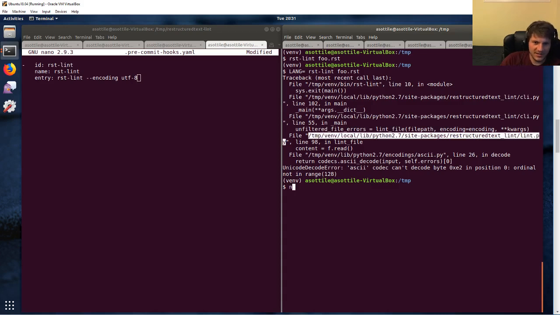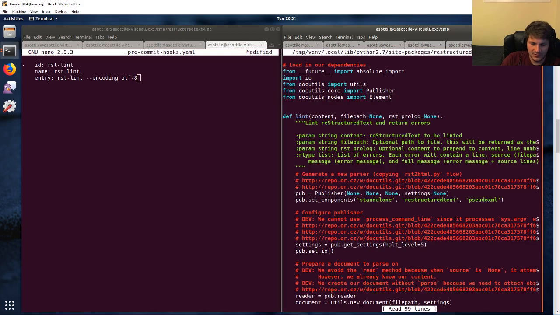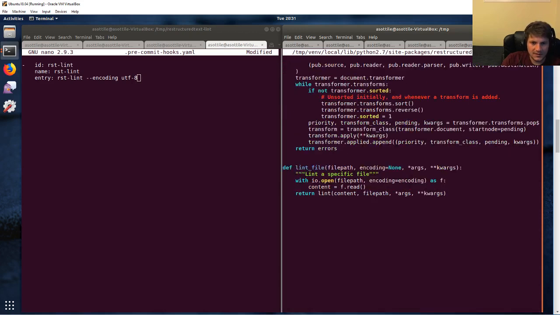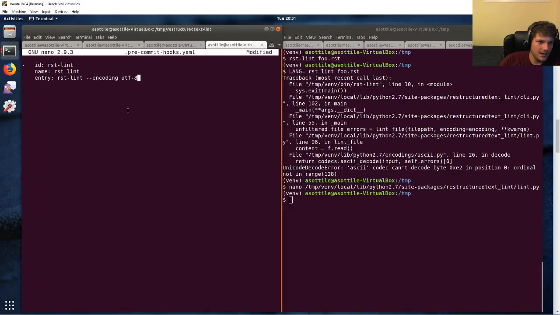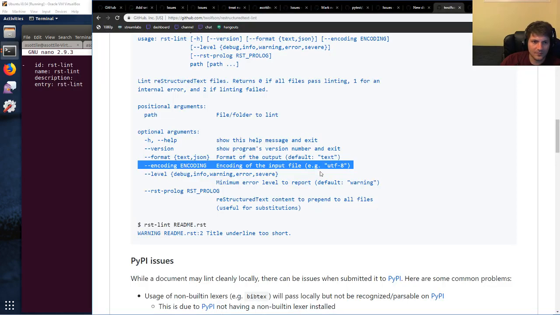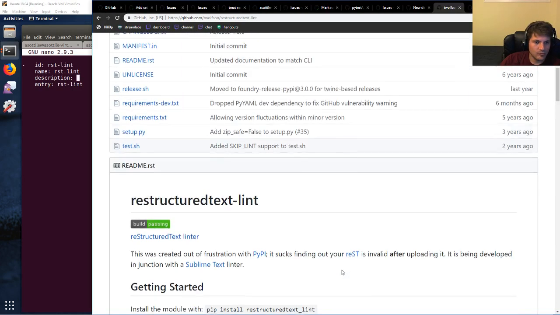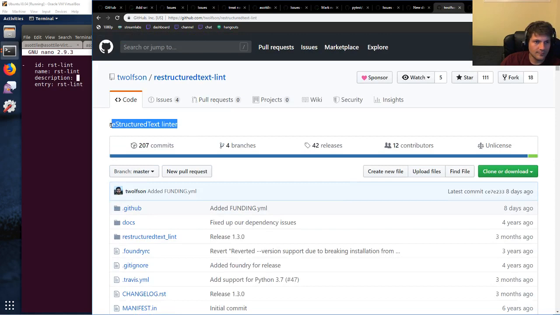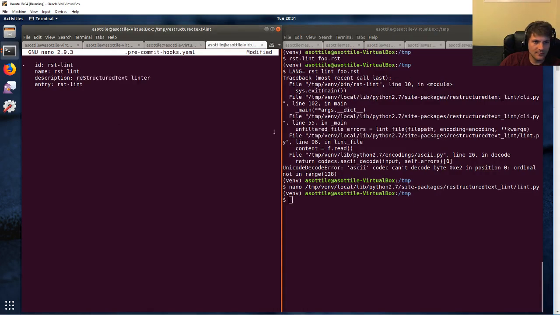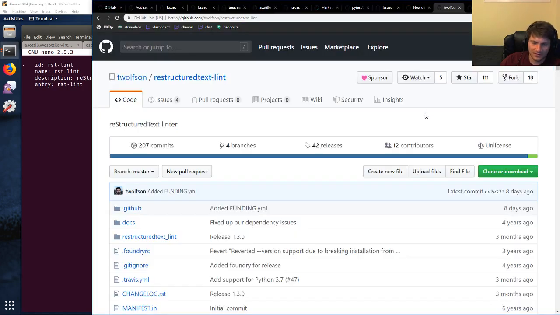Does it work? I bet it uses io.open. Yes, it does indeed use io.open. Okay. So I won't set that. I'll let consumers set that. Give it a description. That's good enough.